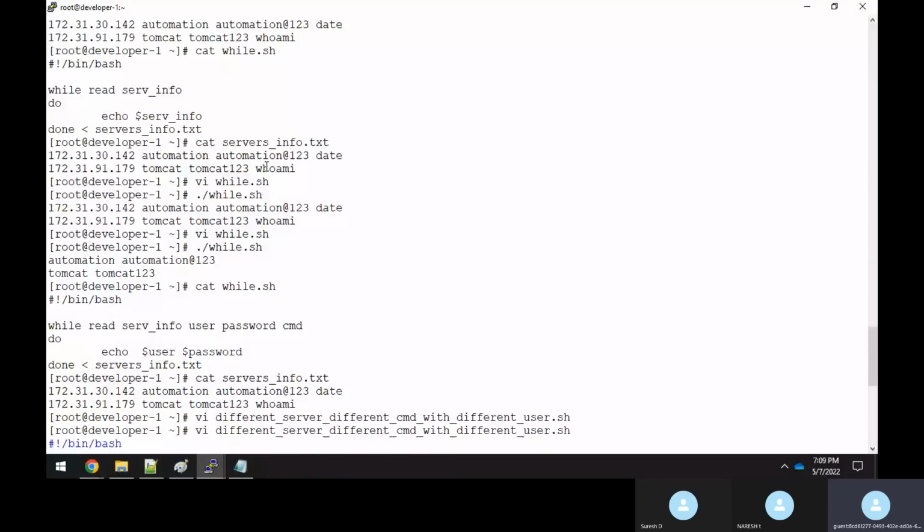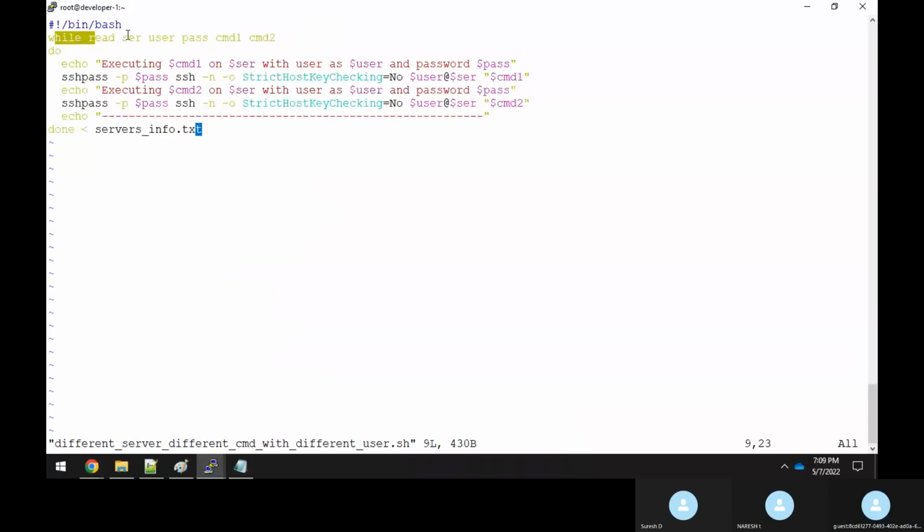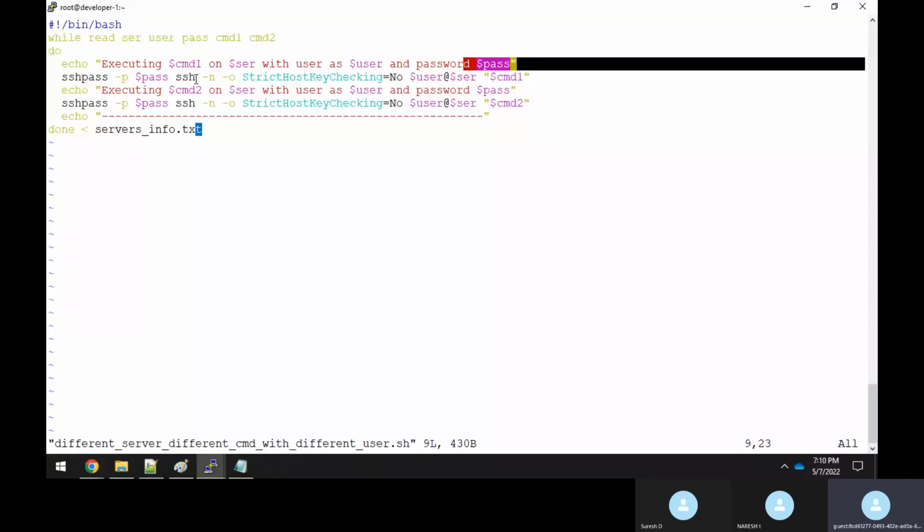So now I'm using the same logic: while read server name, username, password, command 1 and command 2. Correct? Now you see that I'm executing command 1 on the server with the first username, which is automation, and the password is automation123. I'm using sshpass actually, and I'm using that $pass. So $pass is what? This is what $pass is, right? Then SSH, right?